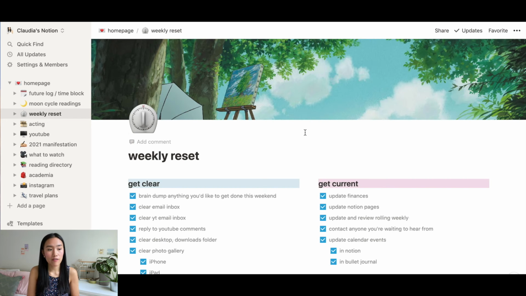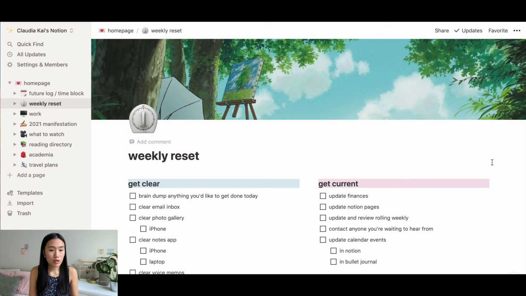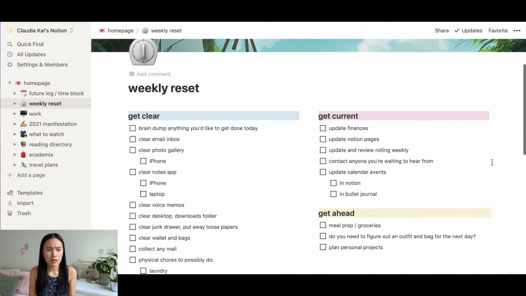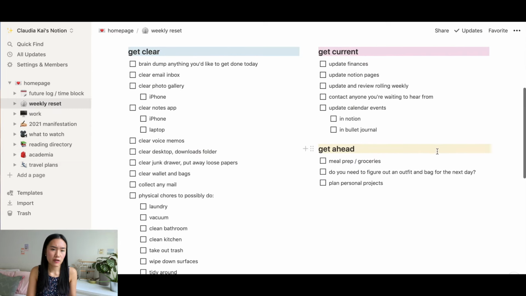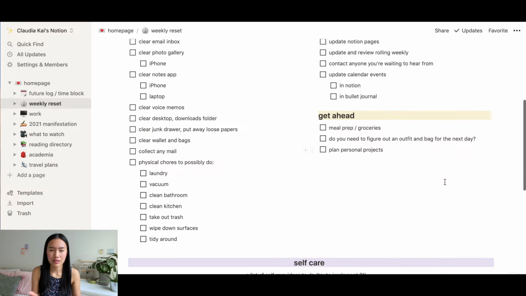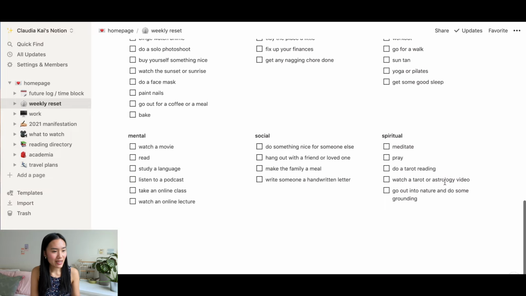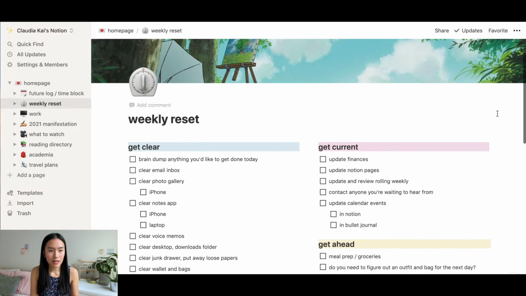If you would like to see a vlog of me using this weekly reset checklist and implementing this routine, let me know, because I will definitely make a video on that. Yours looks exactly the same as mine. Maybe some things are taken out, like some YouTube related stuff, just because I don't think you would necessarily use that part. And yeah, feel free to use it. Hopefully it can be helpful for you.